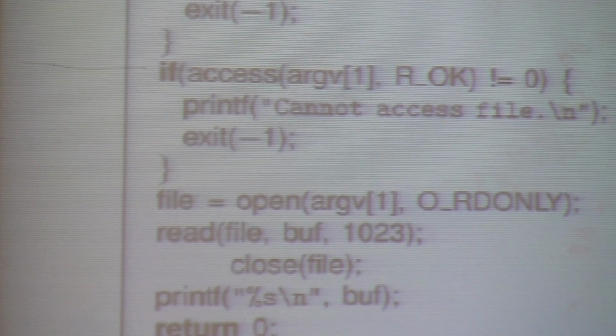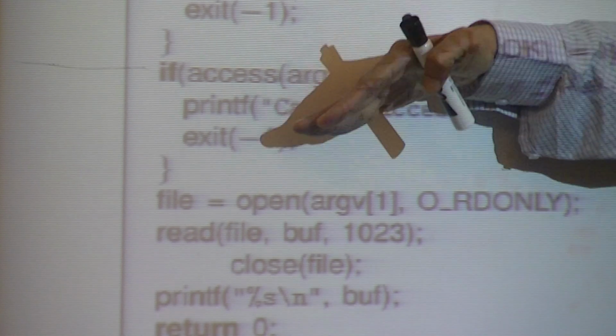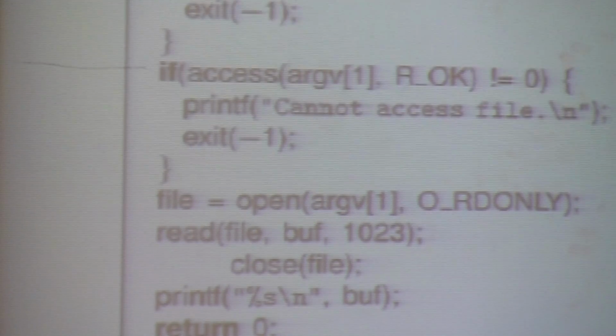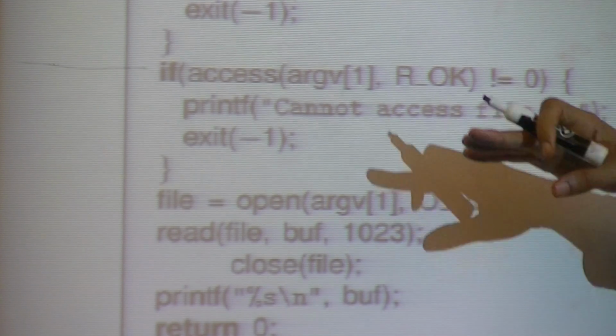So what is the problem? The time gap between the access function and the open function. It's also called a race condition. Race condition means we are both running in a race, where the time gap should be as minimal as possible. The time gap between what? The two functions.